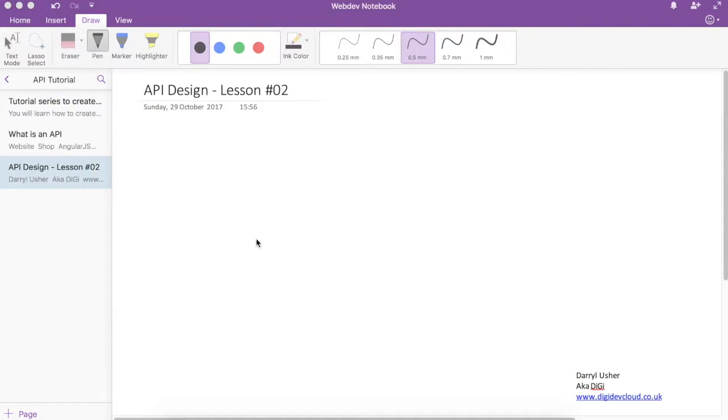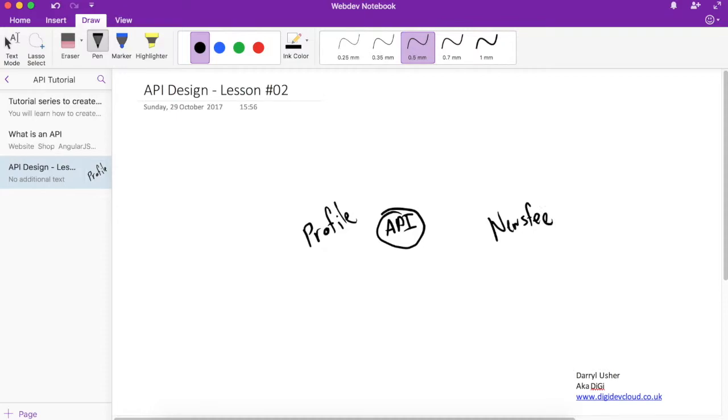Let us create our API mind map. Over here we have our API, and our API is going to look at user information. So let's call this profile information, and we are also going to have a news feed for our API. And for our profile information, some of the functions that we want to be able to do is log in. We want to also register.